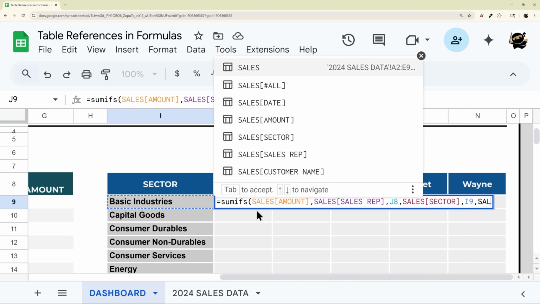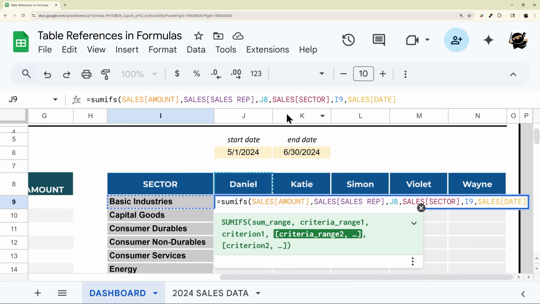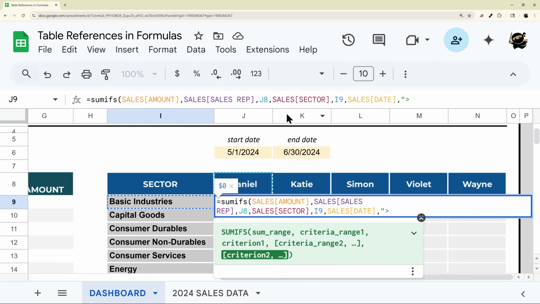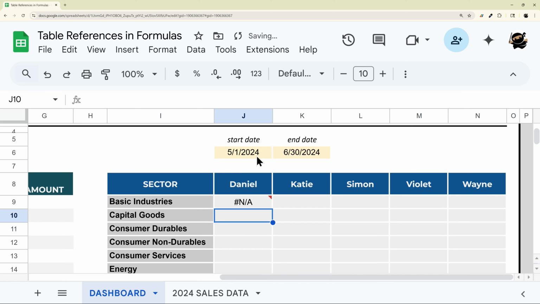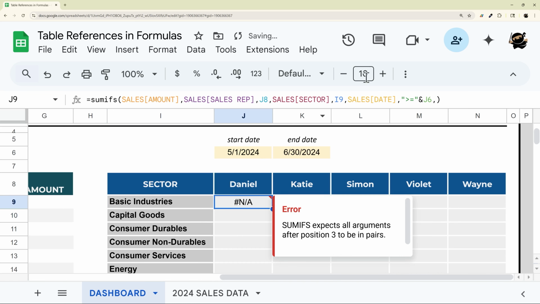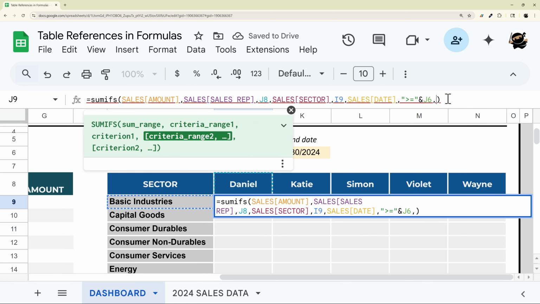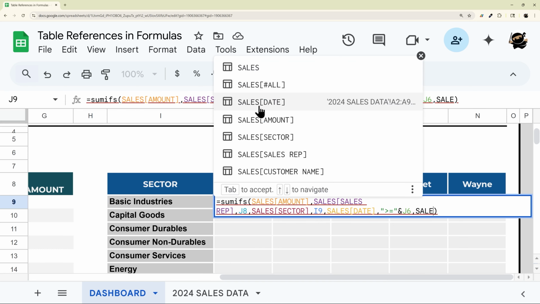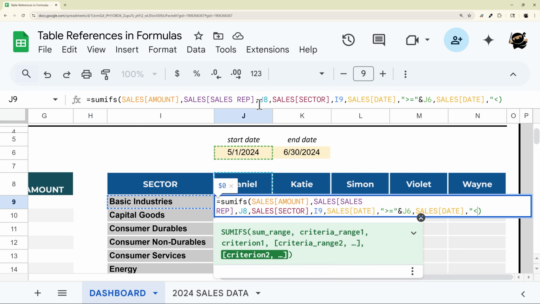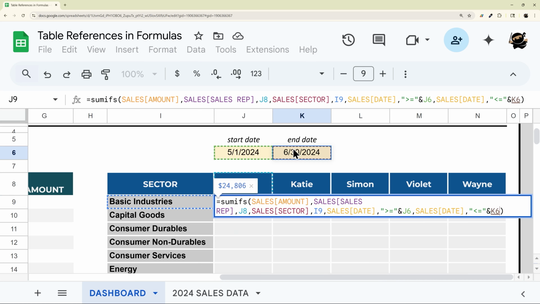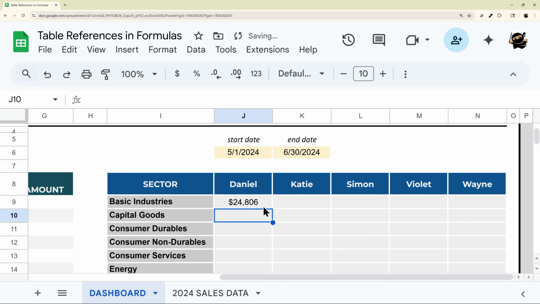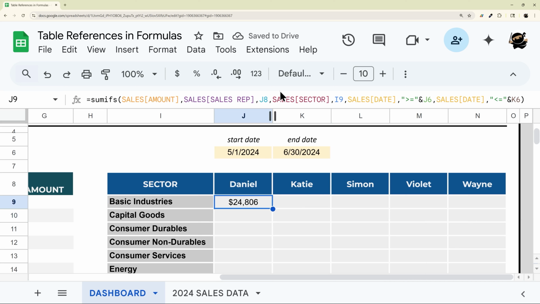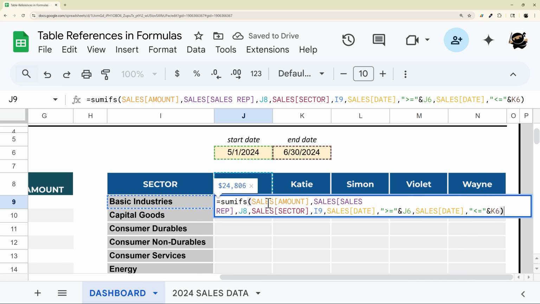Then we can do our start date there, and this one would be greater than or equal to our start date. Then we can repeat it for our end date. I accidentally tabbed out of there, but it's easy enough to jump back in. So we'll do sales date again, and then this one will be less than or equal to our K6.